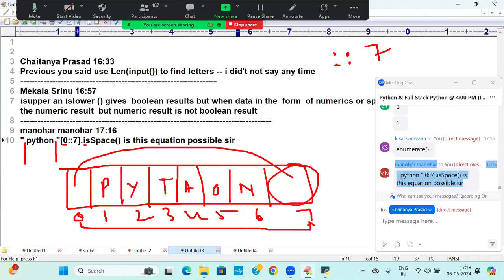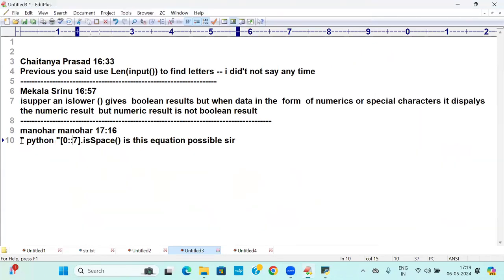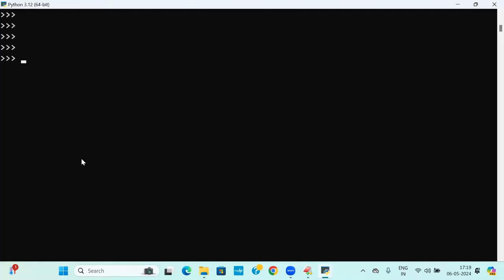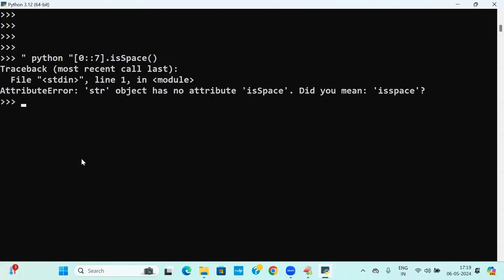He is asking about the isspace method. First of all, it will give you an attribute error. Next, I'm going to say isspace with a small s. This isspace with small s gives True. Understood?